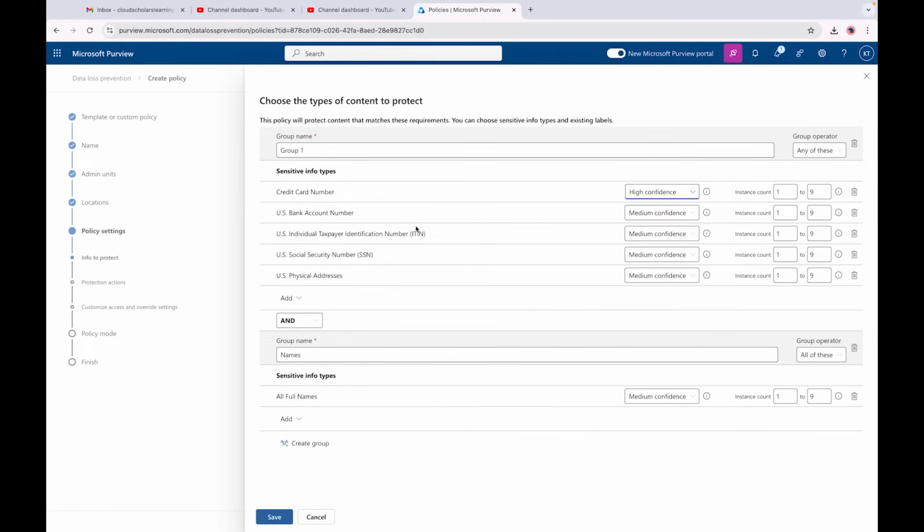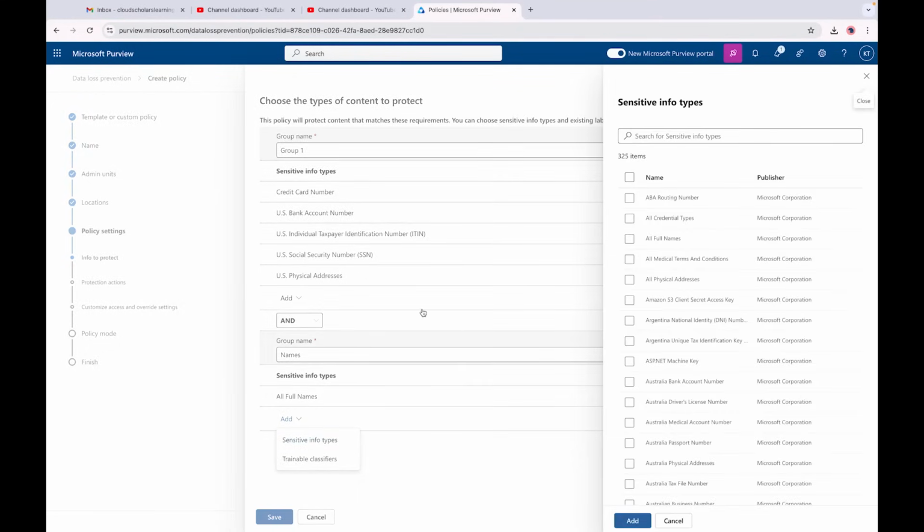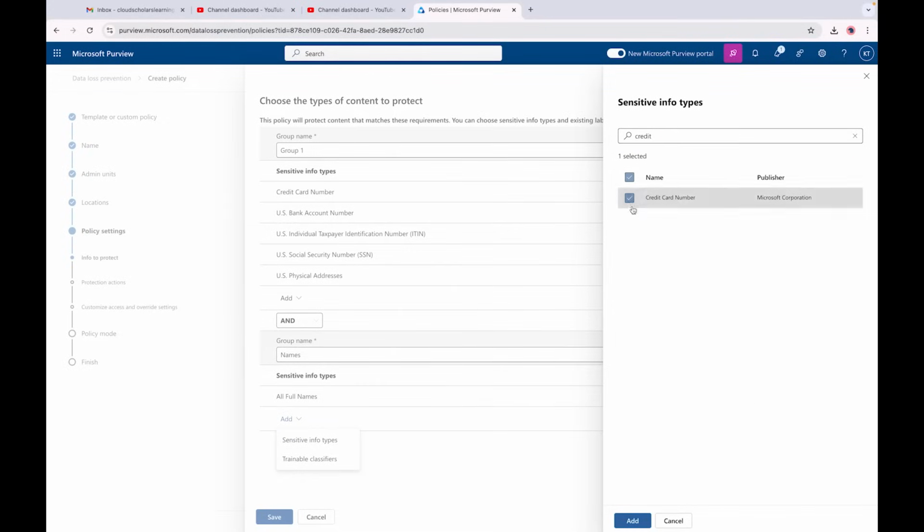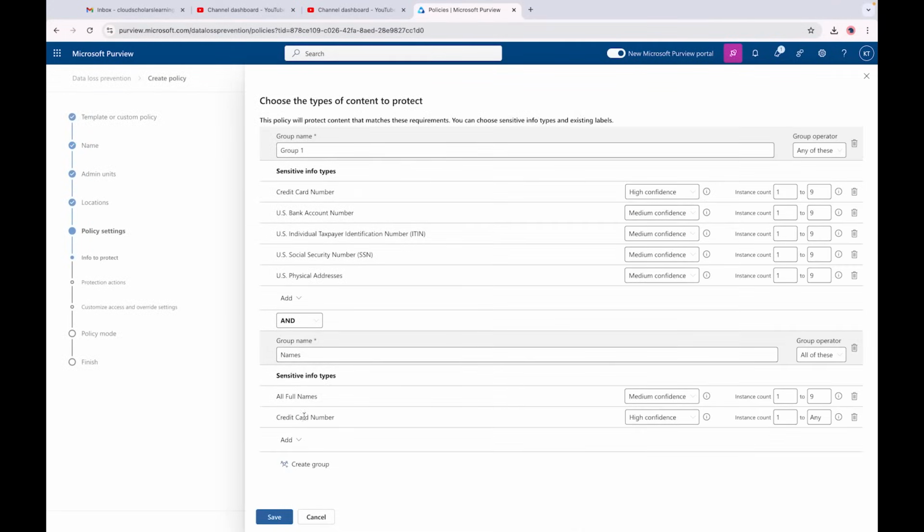So remember, this is group 1, right? We have this and or here, and this is another group down here. If we wanted to add a sensitive information type right here, and we have credit card, we can type in credit card and click add. So now we have credit card here and we have credit card up here. I can say, all right, a medium confidence level would be anything between 1 and 9. Now over here for credit card, I could say a high confidence level can be anywhere from 10, and I can leave it as any.